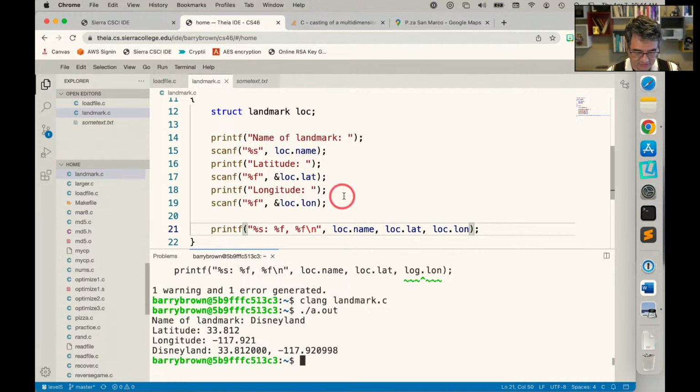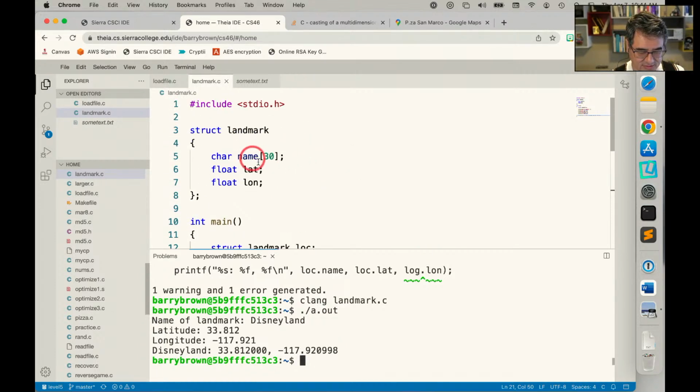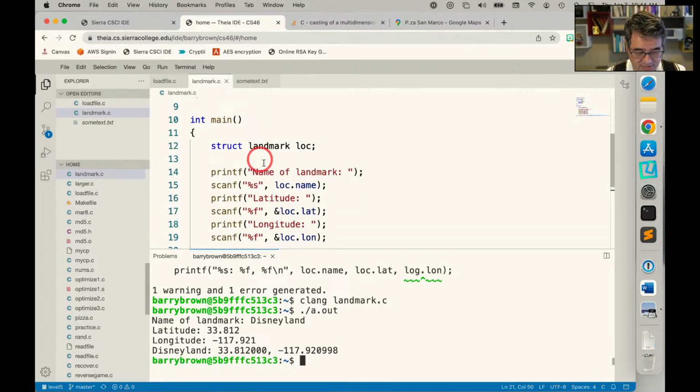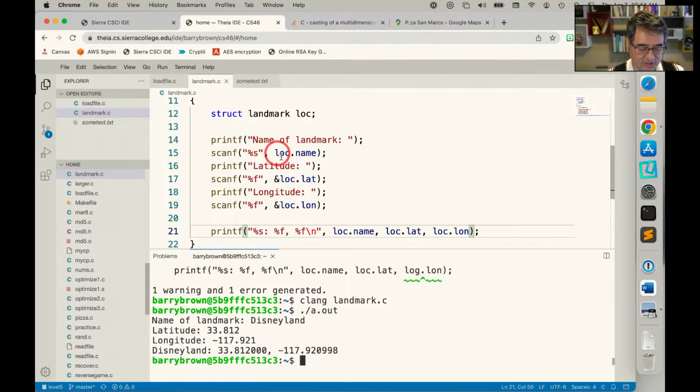Line 15, is the ampersand missing? Here it is not missing because name is an array, and when you pass arrays into scanf, it already goes in as a pointer. So you do not need the ampersand for strings. You do need it for the primitive types like floats and integers and doubles.